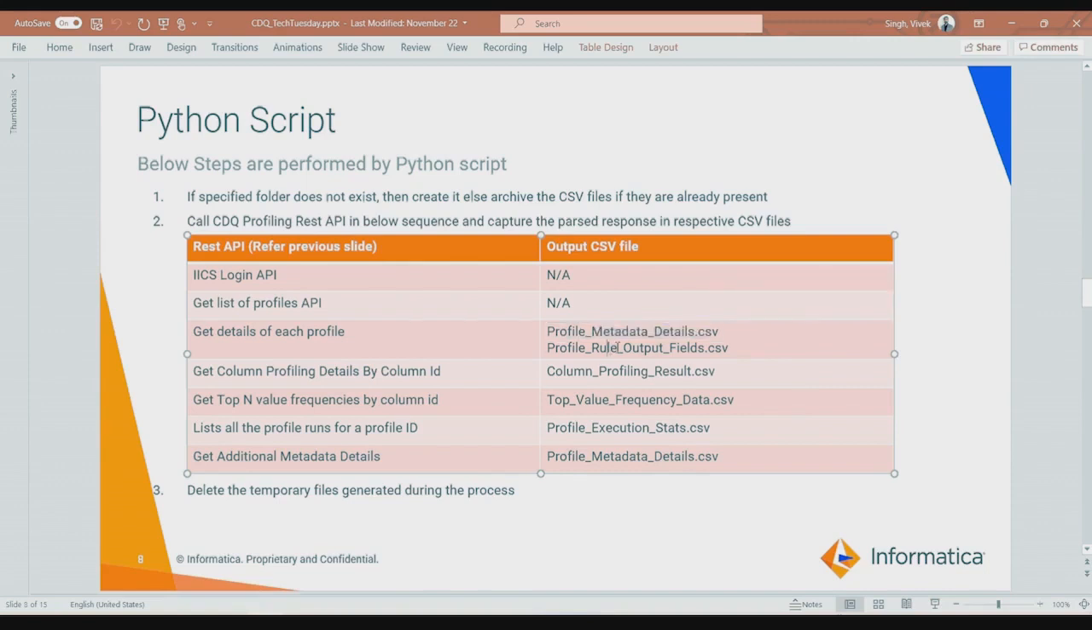The profiling rule output field file will capture information related to the data quality rules. What is the FRS ID of a particular rule, or what is the output field of a particular rule? That information will be captured in this particular CSV file. Then, column underscore profiling underscore result.csv.